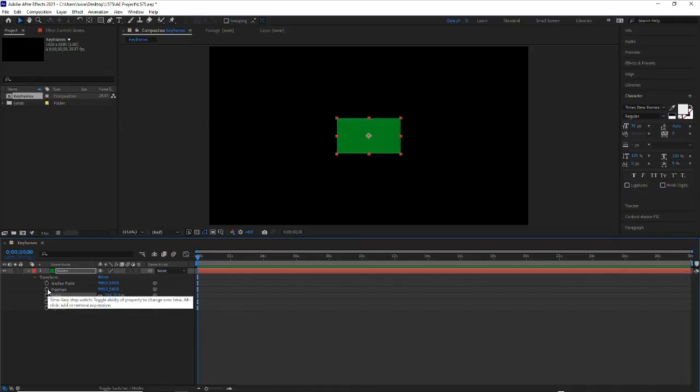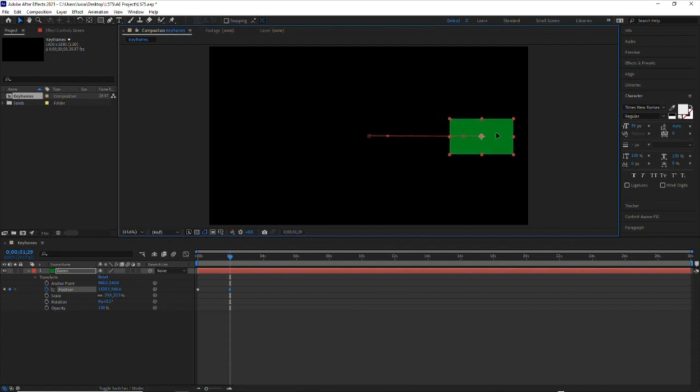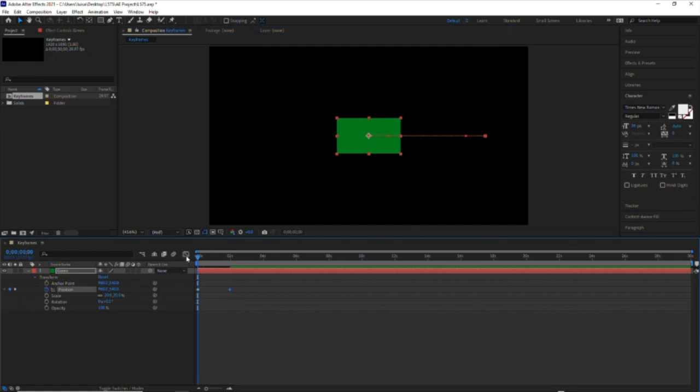To keyframe position, click on the stopwatch to the left of the word position. Now we're going to move in time. We are going to move our playhead to around 2 seconds. And now we're going to change the value for position. We could type the value in here, or we could simply click and drag the solid. And we get interpolation. If you move the playhead all the way to the beginning, you can now play the timeline by pressing the space bar, and you will see your solid moving from left to right.